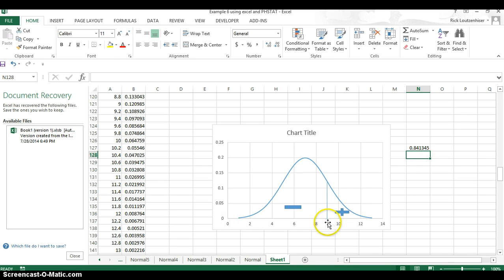Well, I want the opposite. I want the probabilities of everything greater than 9. Well, that would be 1 minus that number. Okay, so let me put the equal sign in there, and I want 1 minus that number right there, enter, 0.1587 rounded off, and you'll see that that's the correct answer in the text.